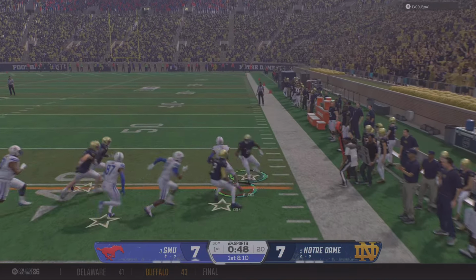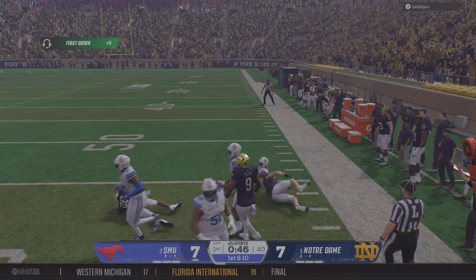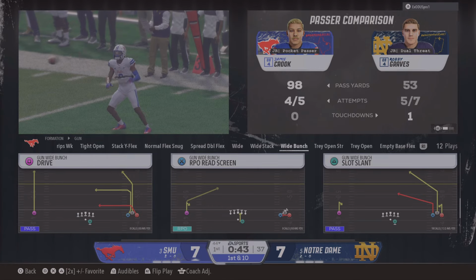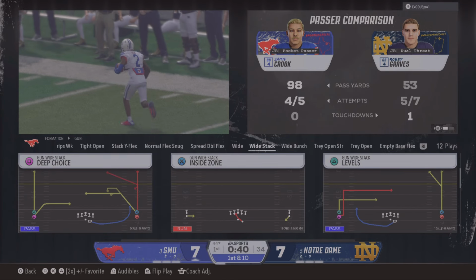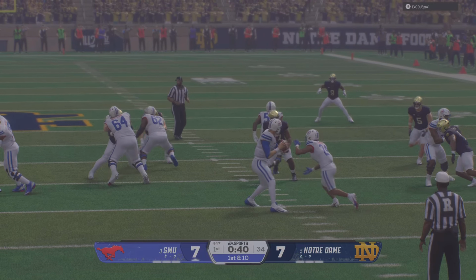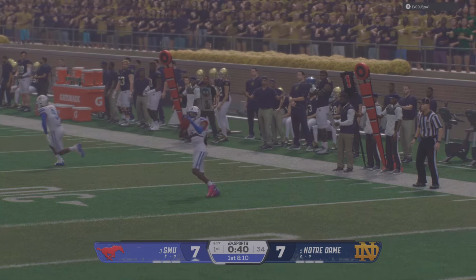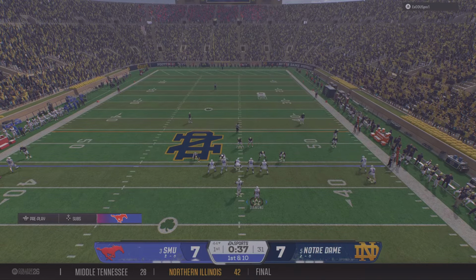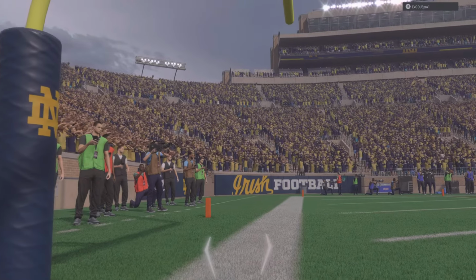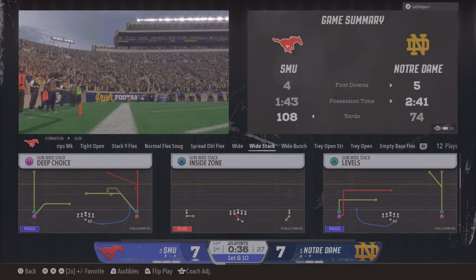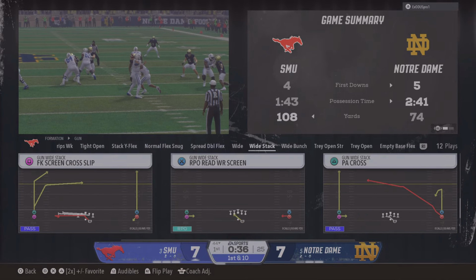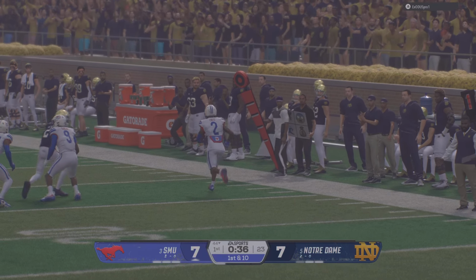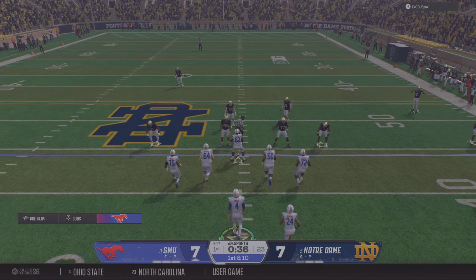Grab behind the line. It's Cole. They bring it down to the 4. That's a solid gain. Getting closer to the field now. First and 10 now for the offense.